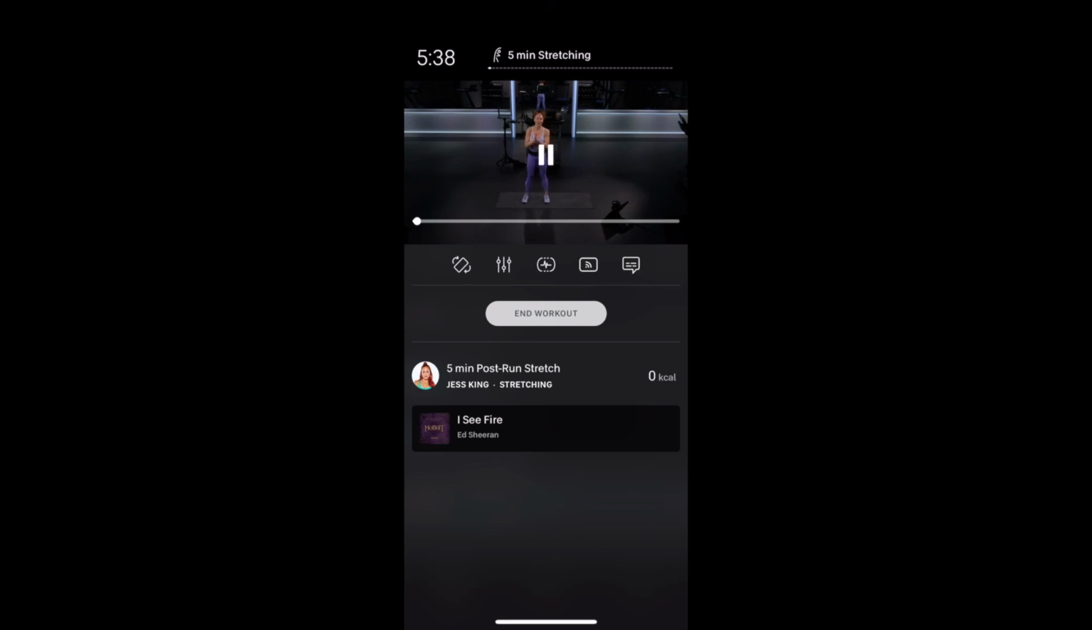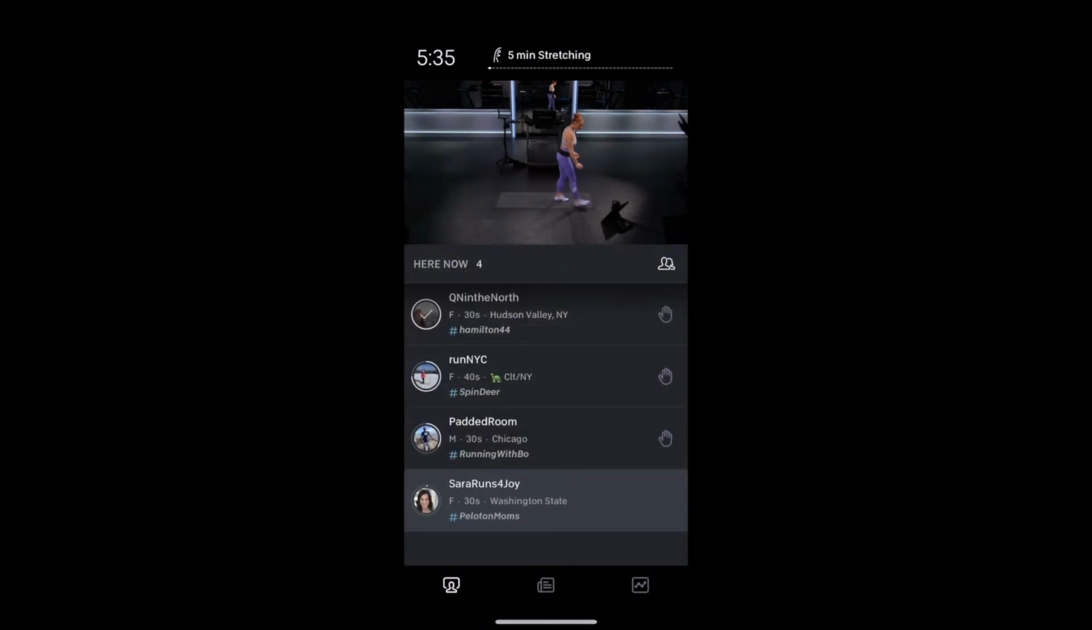Once the workout has started, you'll see a list of other members taking the same class at the same time as you. To the right of their name is a hand icon. Tap that to give them a high five.